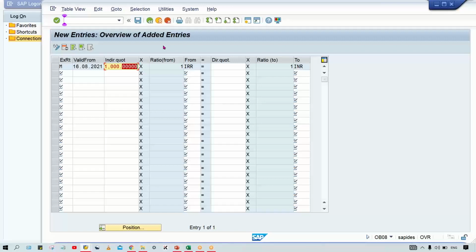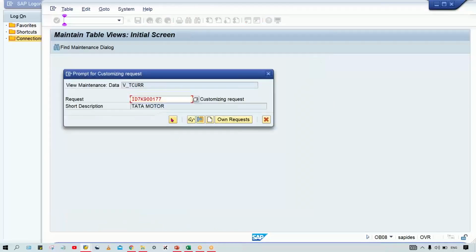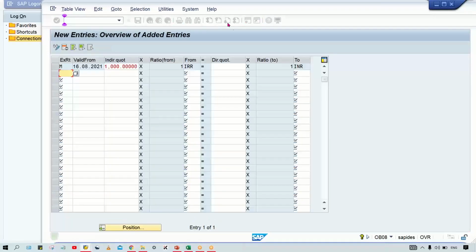But what is our requirement, guys? This 1 INR equals to 10,000 IRR, right? So in this case, if I save it and I'll open one more screen.